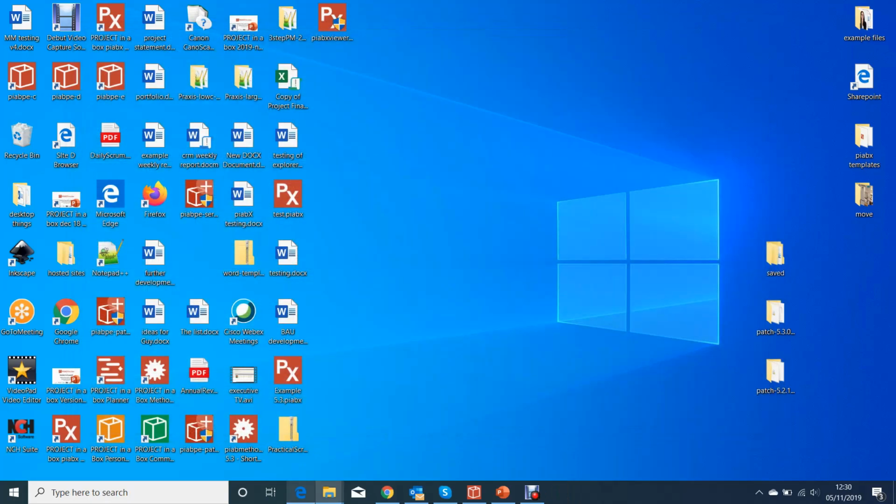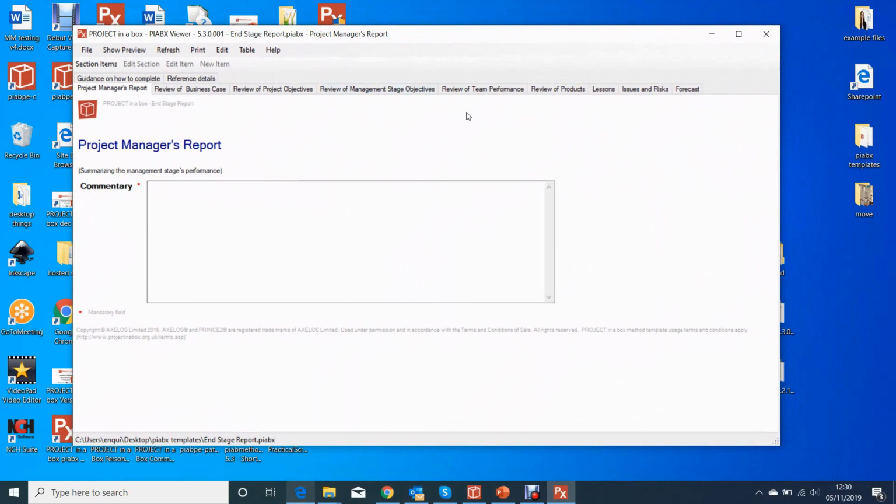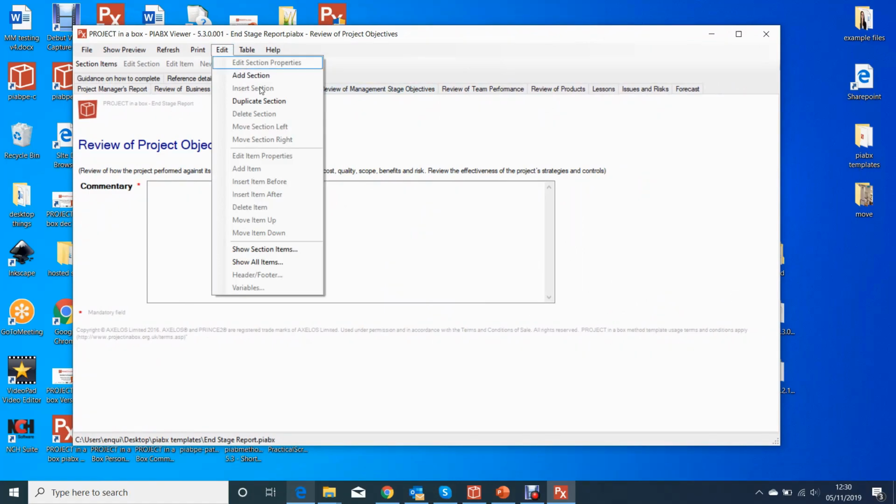Other templates though are built in a slightly different way. So let's have a look at one of those. Here I've got the end stage report template. Quite a similar menu, apart from here, you'll see I can add a section to this template or duplicate an existing section. I can't delete the current section or change it or change the items in the current section because they are effectively locked. But I could add new sections.